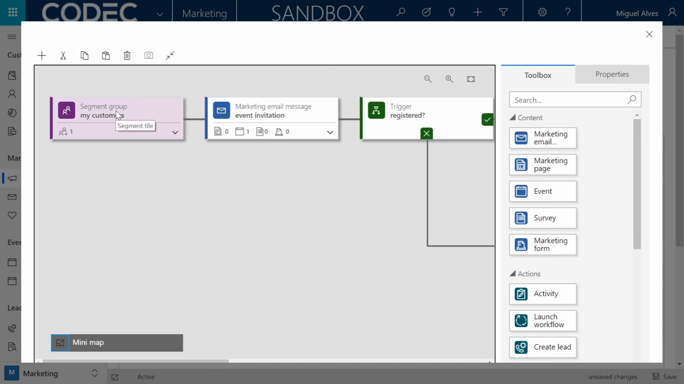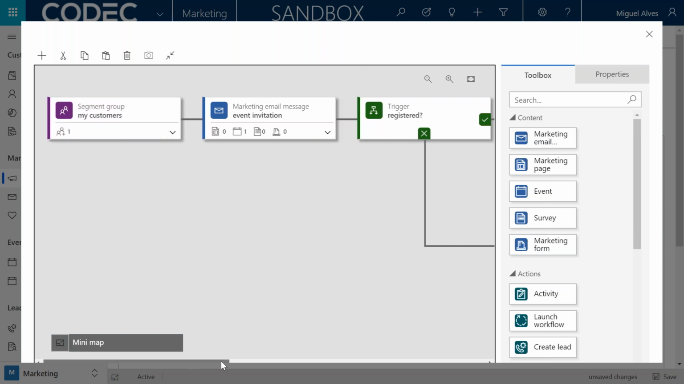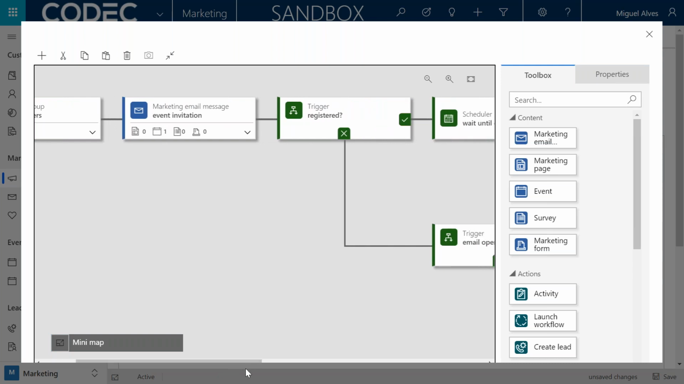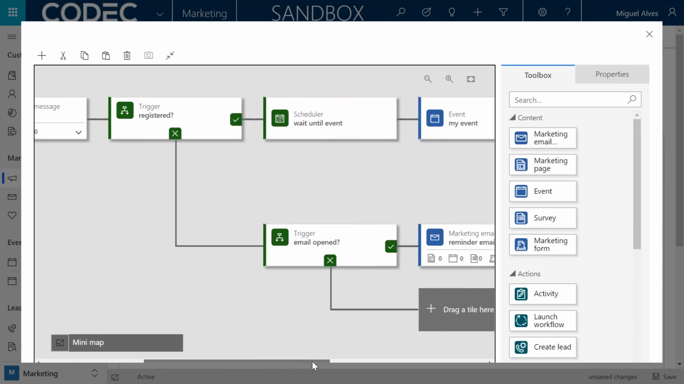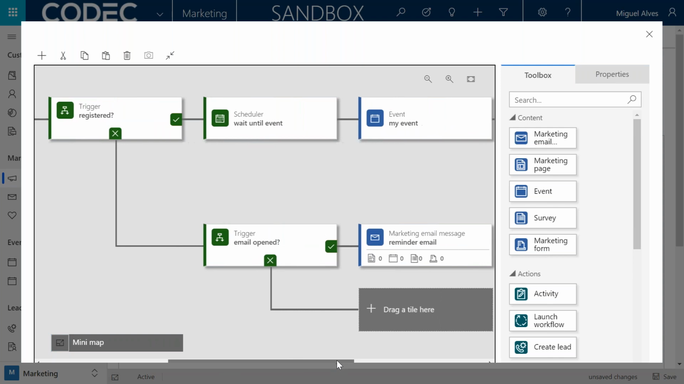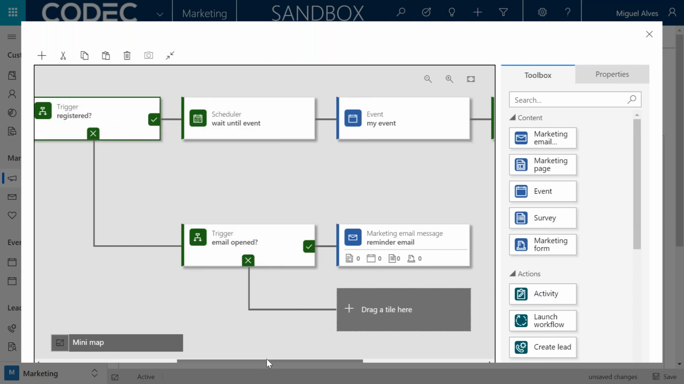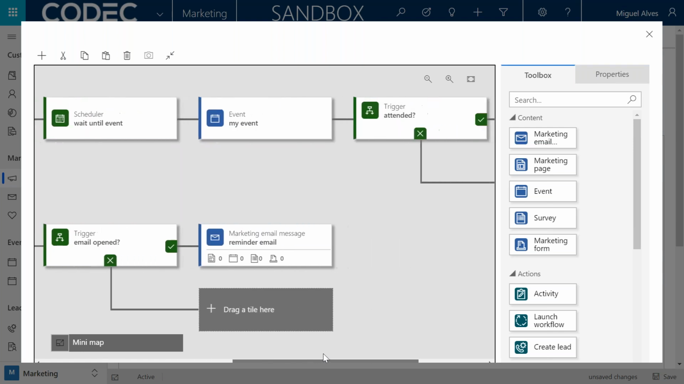So we can see that the first step, we need to select one segment. That's the group that we would like to invite for this event. And then after that, Dynamics for Marketing will trigger the email marketing invitation. And we have here a decider option, a triggered option, that once the contact is registered, we can move forward with the workflow and send a reminder.